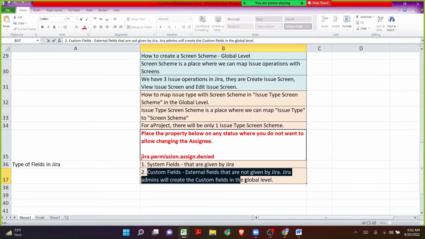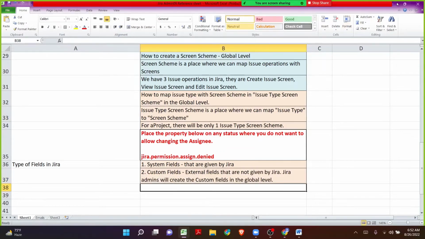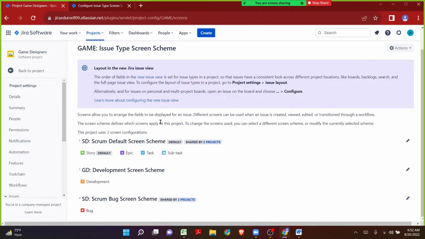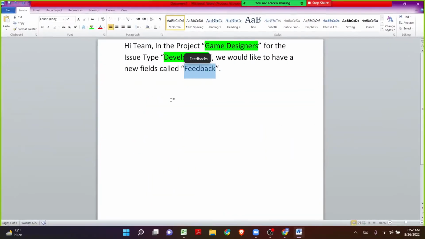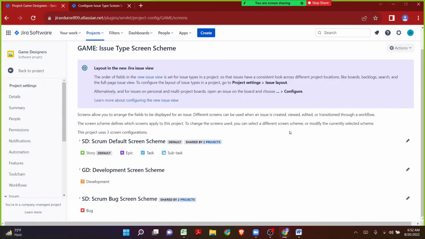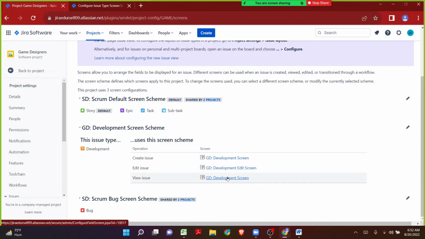So now it is time to learn the custom fields topic. Now we all know how to add the system field, all right? Coming back to the requirement, from here the ticket starts. In the project game designers, for the issue type development, they would like to have a new field called feedback. Now when I come to this particular screen, I clearly confirm that the development issue type in the game designers project is making use of an individual screen scheme and individual screens, which means we can directly add the feedback custom field onto the particular screen so that it will not be impacted by any other project.